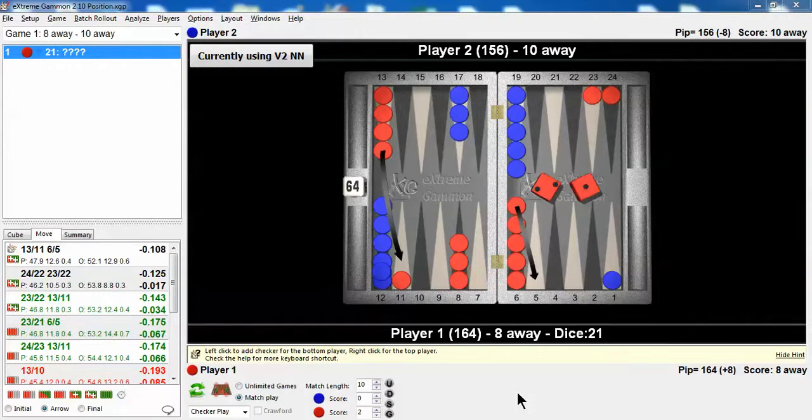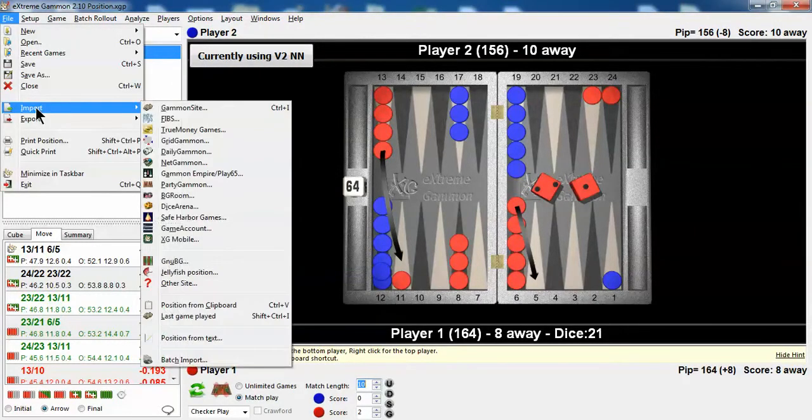Today I'm going to show you how to look at a match and some insights on how to look at a match after it's been played. You can import a match from one of the many game sites by going to Import and then going to the site that it was played on. Gammon site is where a lot of the USBGF matches are played, and these other sites are pretty common sites.